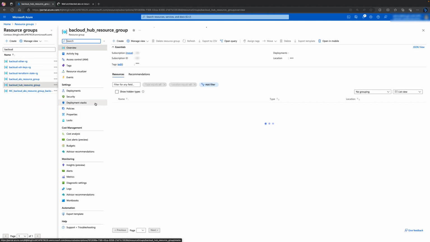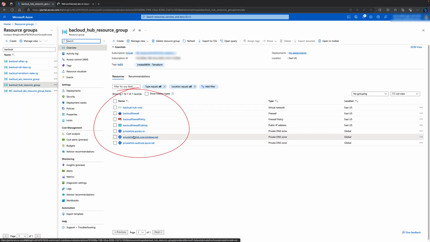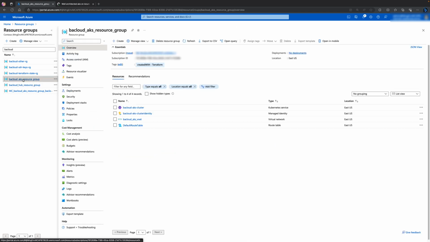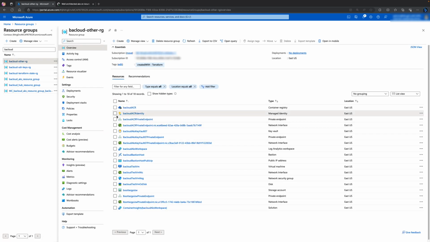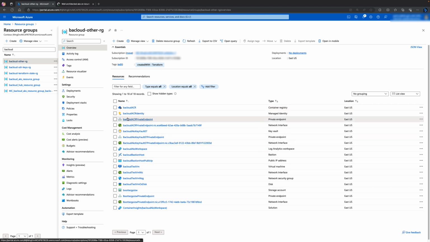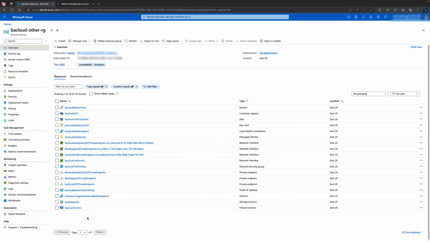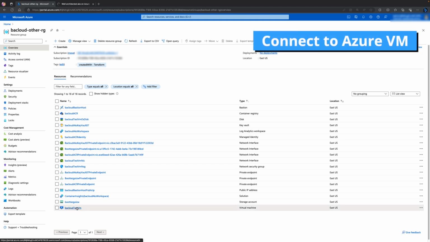In the Hub resource group, we can find Azure Firewall, Bastion Service, and Private DNS Zones. In the AKS resource group, we can find the AKS cluster we created with Managed Identity and the Route Table. Last but not least, the other resource group, where we can find resources like virtual machine, storage account, key vault, container registry, and more.